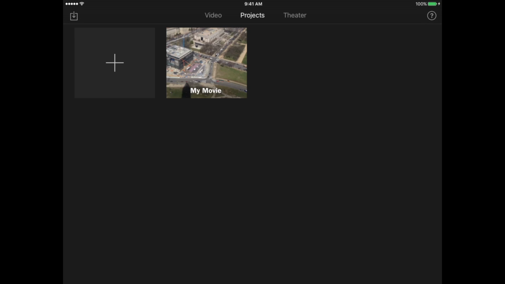Hey guys, iMovie How To here, and today I'll be showing you the iMovie 2.2 update for iOS 9.